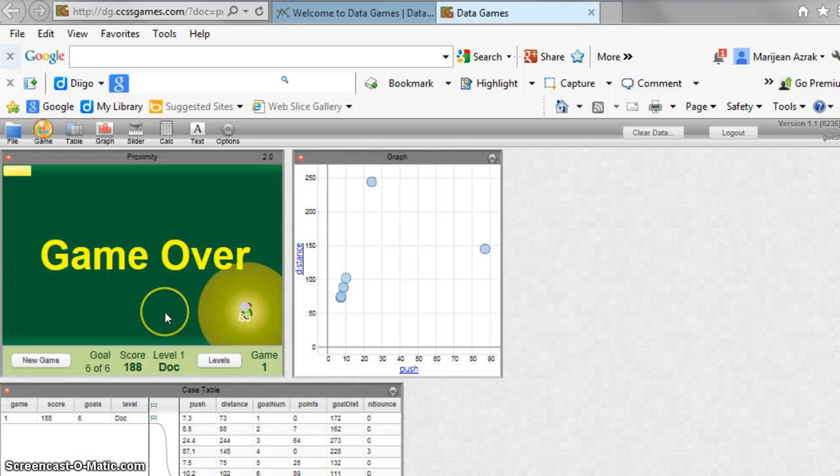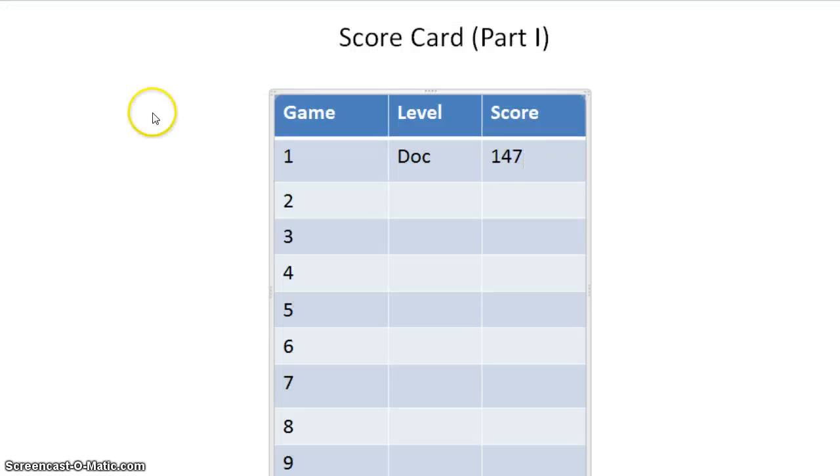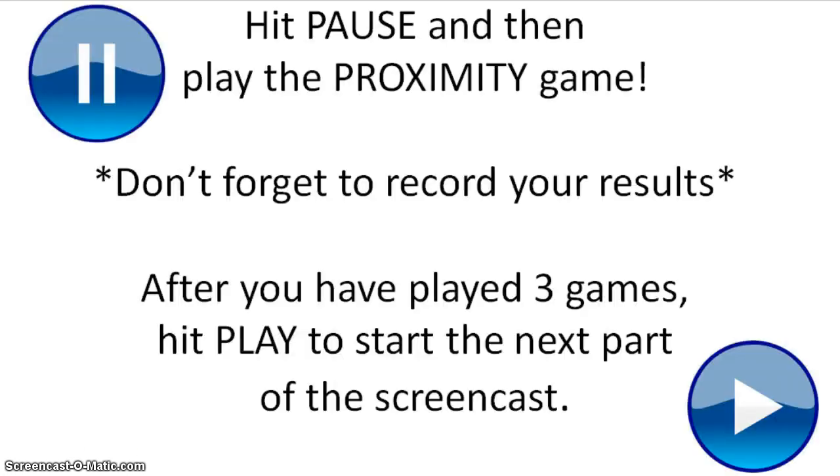Now there are a few things before you start play. One is when you need to do a new game, you click on the New Game button. The other thing is you're going to want to fill in your scorecard in your handout. You're going to put the level and your score. Now hit pause on the screencast and go play proximity game. Don't forget to record your results, and after you've played the game 3 times, come back to see the next part of the screencast. Have fun!